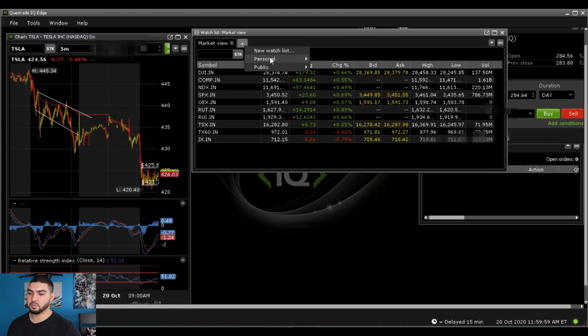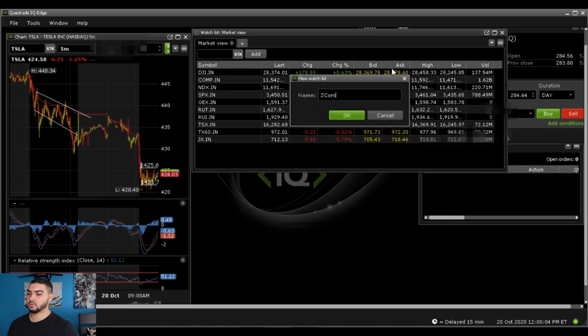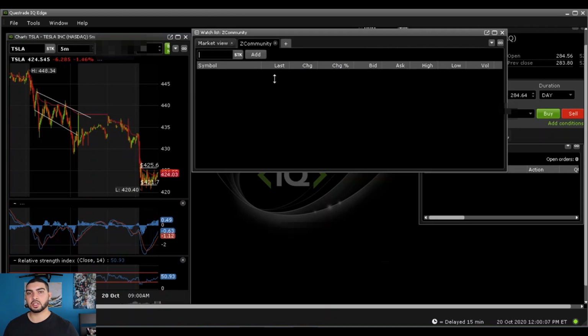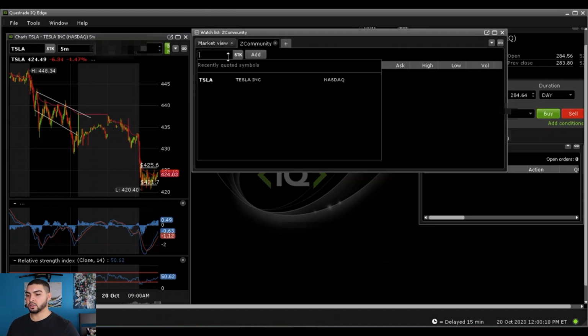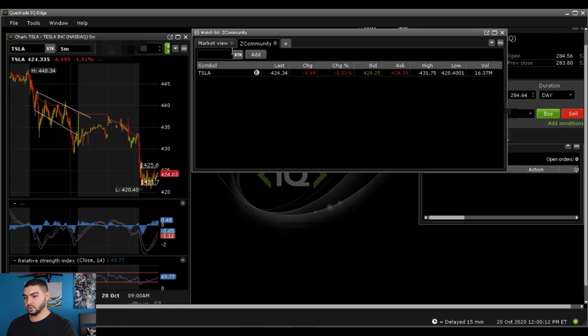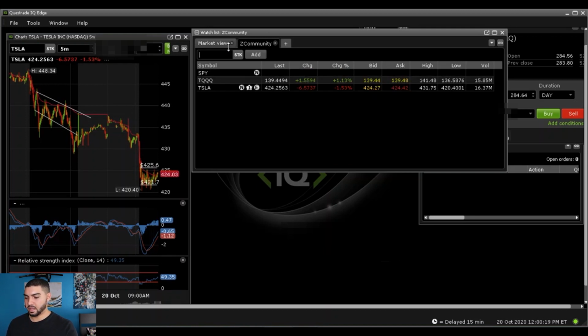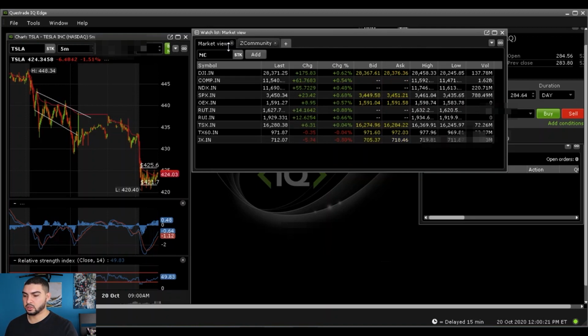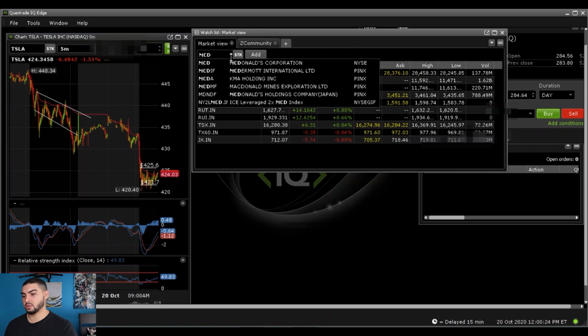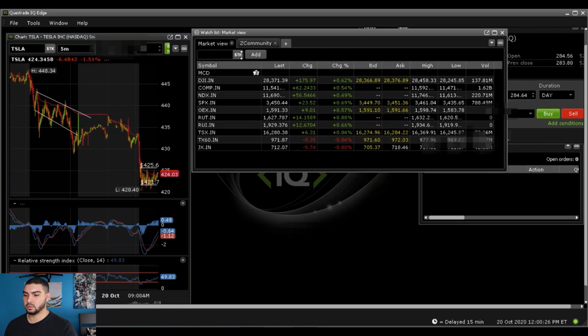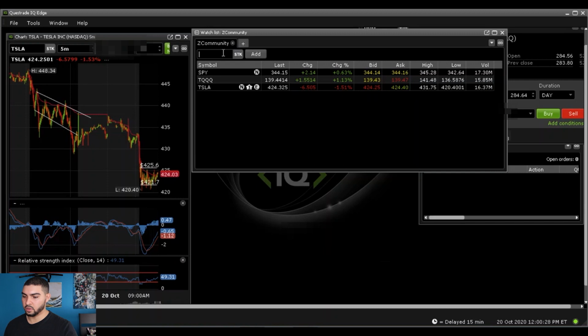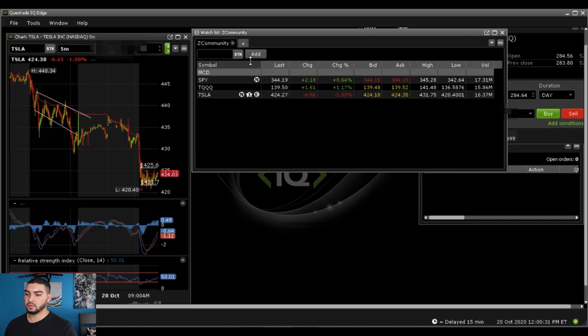So you press that little add button, press new watch list, and let's call it Z Community. Boom. So whatever stocks that we want to put over here, you just type in their ticker symbol. Let's just say Tesla, TQs, SPY, and for the sake of it, let's just say McDonald's. Oh, that went in market view. We do not want that. McD's, you put that in, and then you have your watch list over here.